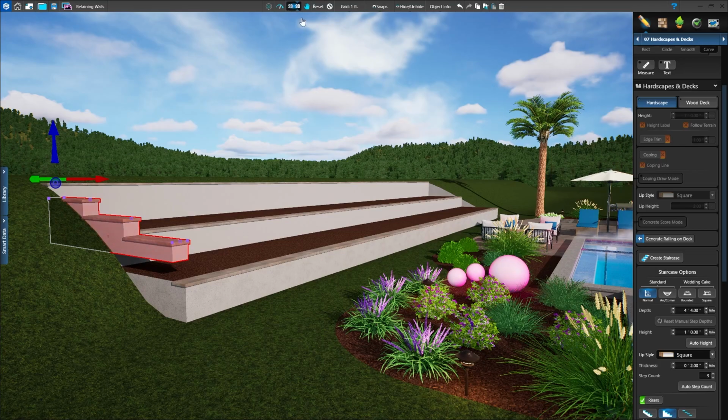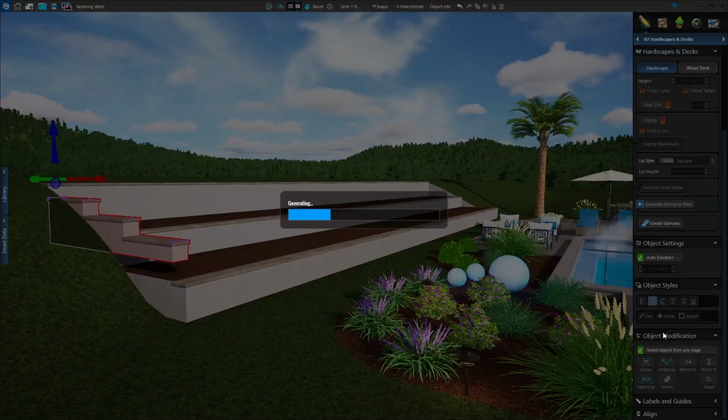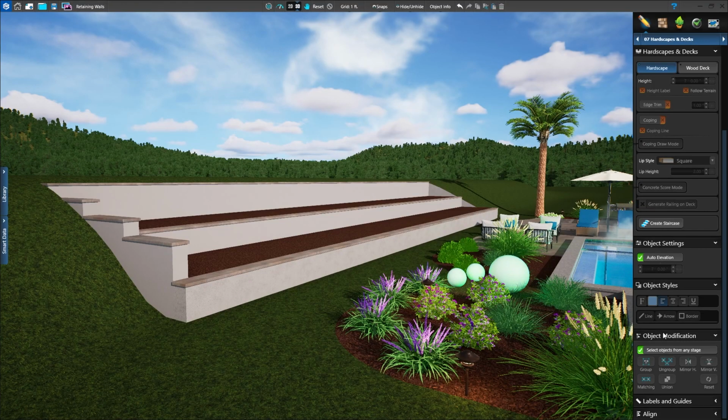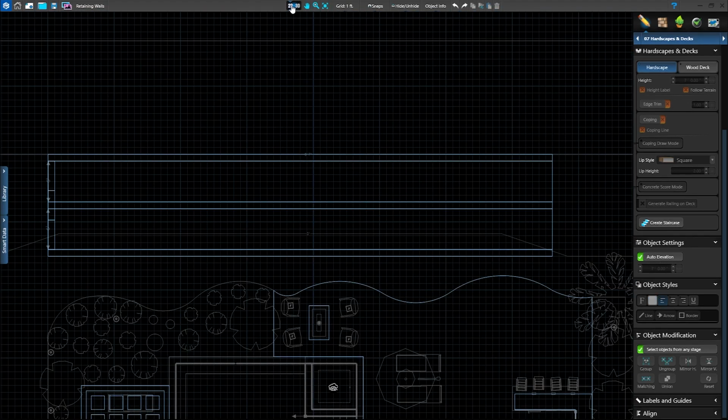In 3D, we see our steps. In the panel, press the Convert to Hardscapes button. Once converted, the steps extend all the way to the terrain. We can also use the Staircase tool to create steps leading to the top. Head back to 2D to add the staircase.